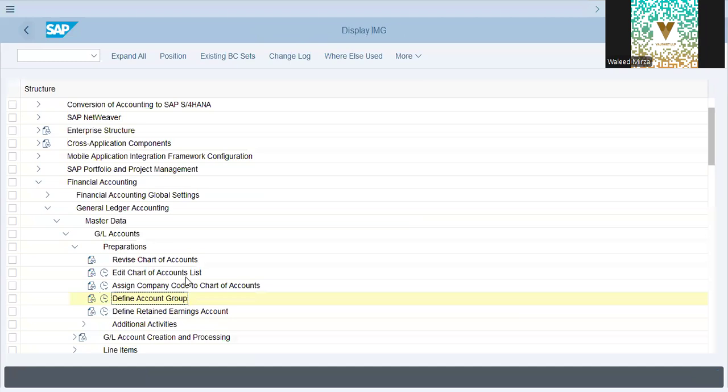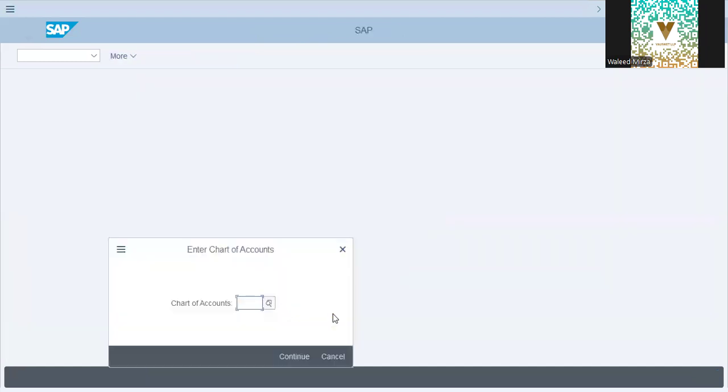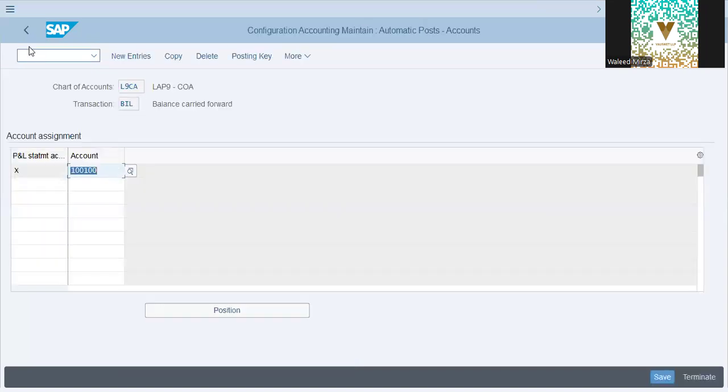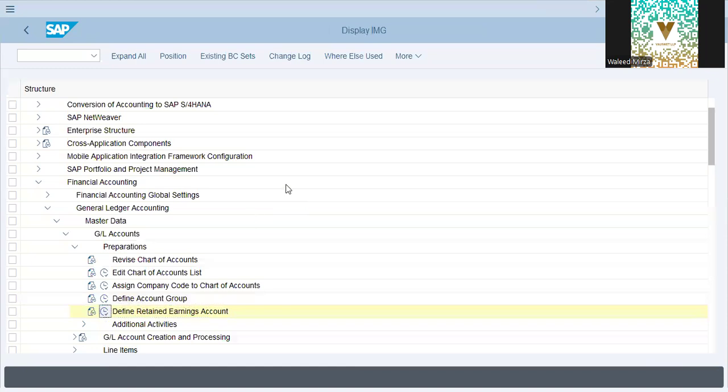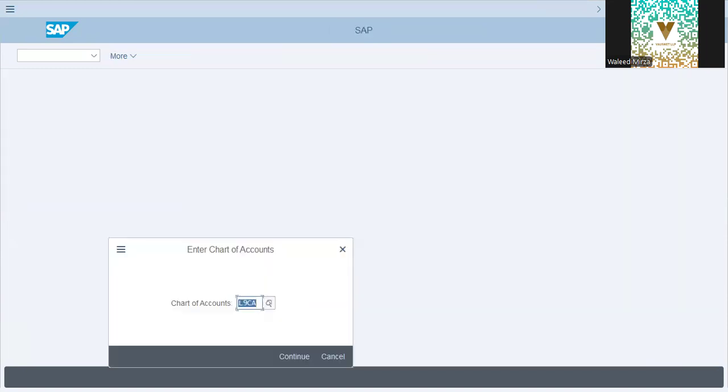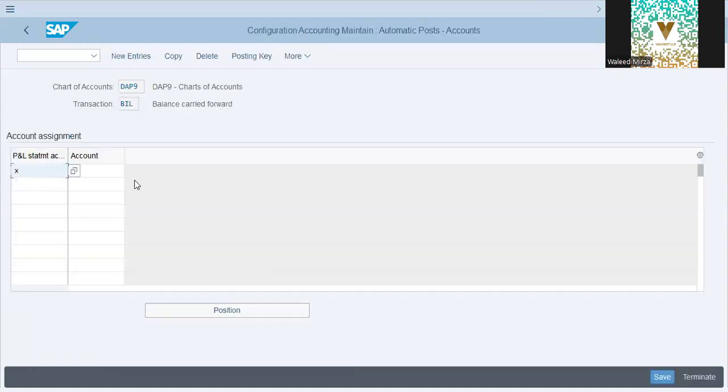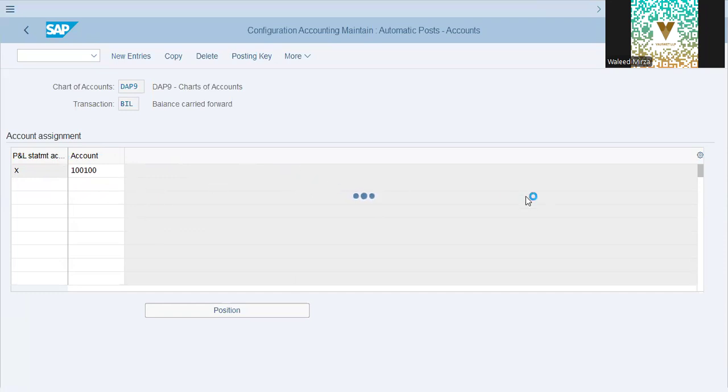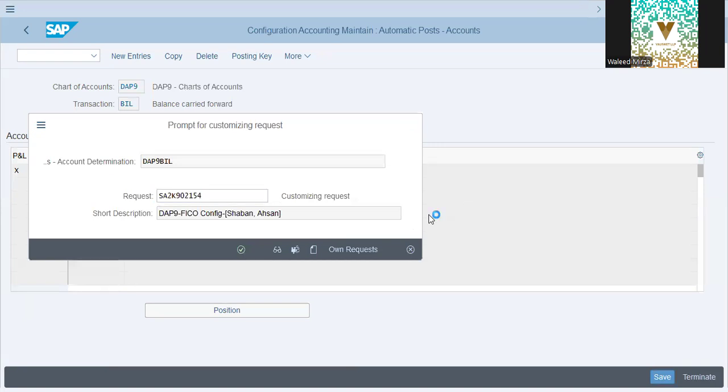Now that is done. Retained earnings account, L9CA. Okay, 100, 100. DAP 9. Now we are making a retained earnings account for the year end, for the year end trial balance. Okay, all income and expense, profit and loss will be collected over here and adjusted with equity. Okay. Save. And we are done with today's lecture.